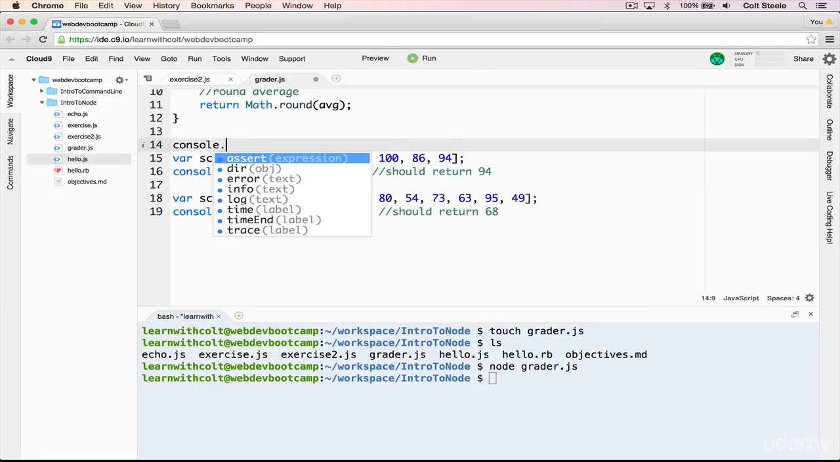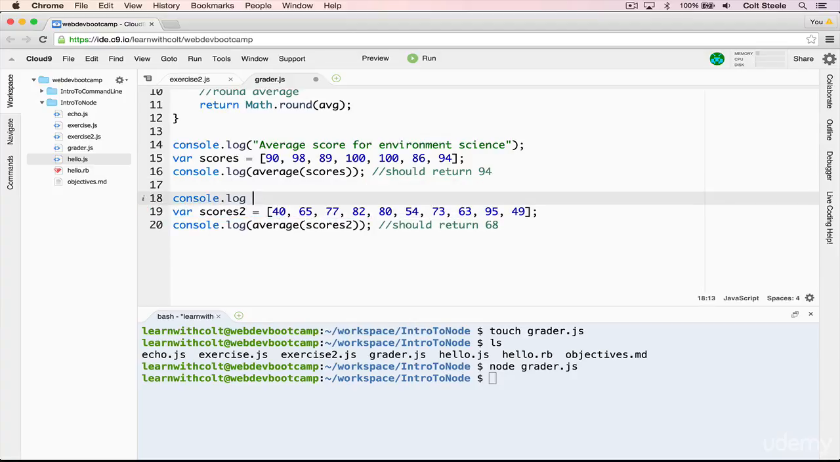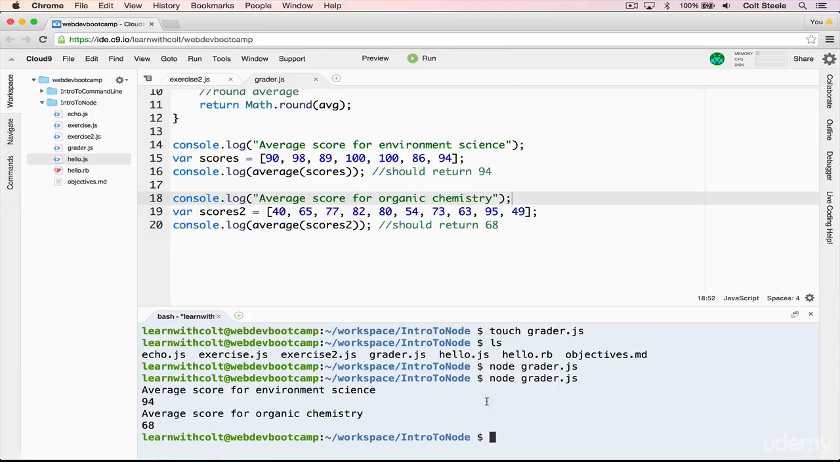And let's add a message here to make it clear. So console.log, this will be average score for environmental science, which when I took it was extremely easy. The average was probably higher than 94. And then we'll do another one here, console.log average score, and this will be for organic chemistry, where the average score in a test was probably much lower than 68. So let's save, and now run that again. Just hit the up arrow and hit enter, and we get 94, which is what we expected, and 68, which is also what we expected.